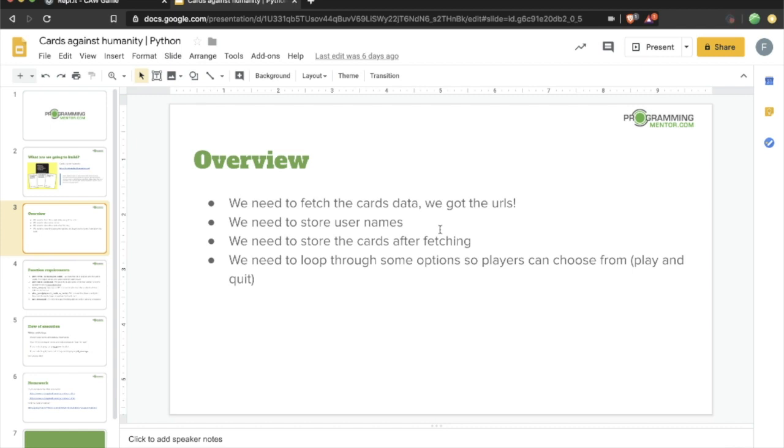We need to loop through some options, right? The moment we start our program, we are going to enter into a loop. A loop is a repetition, right? So we are going to ask the player, okay, what do you want to do now? Do you want to play? Then enter these names, or do you want to quit? So they basically exit the game. That's all going to be working inside of a loop. I'm going to explain that a bit better when we actually get started, right?